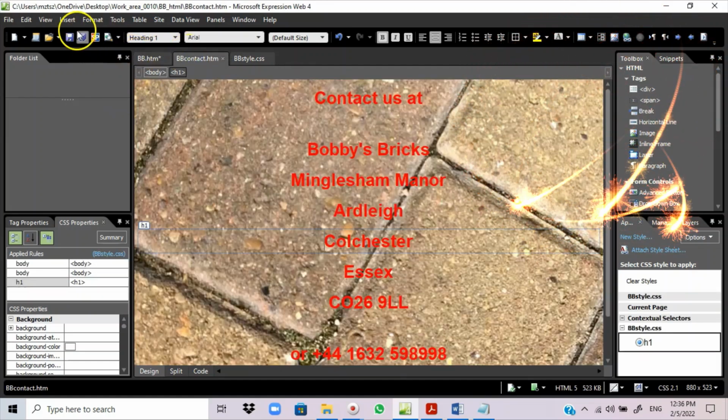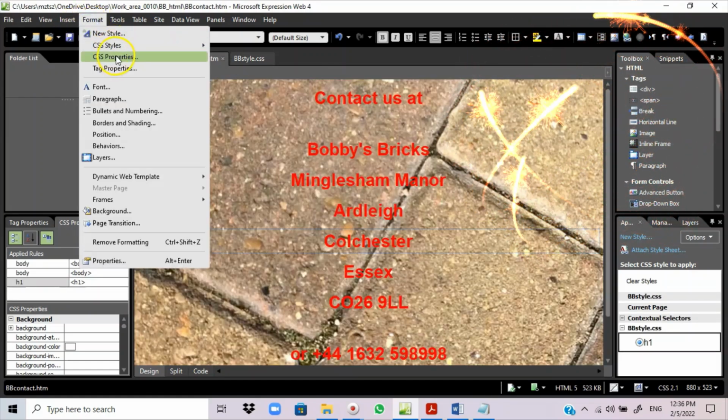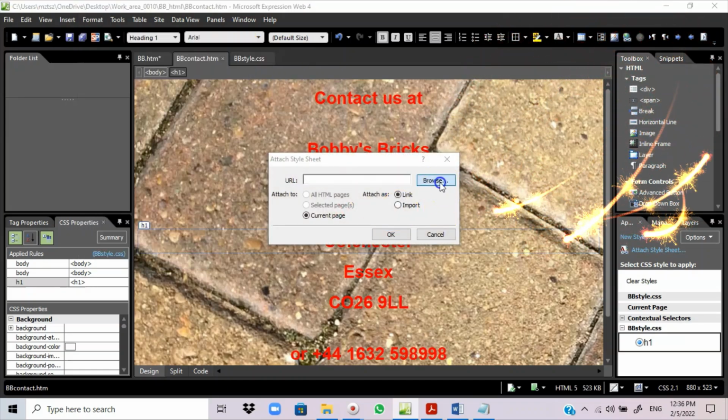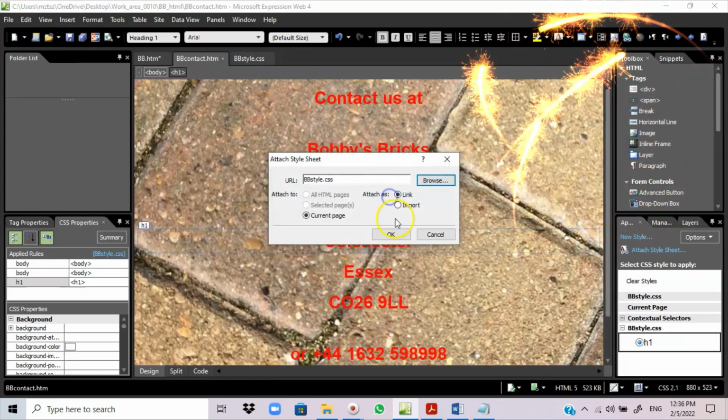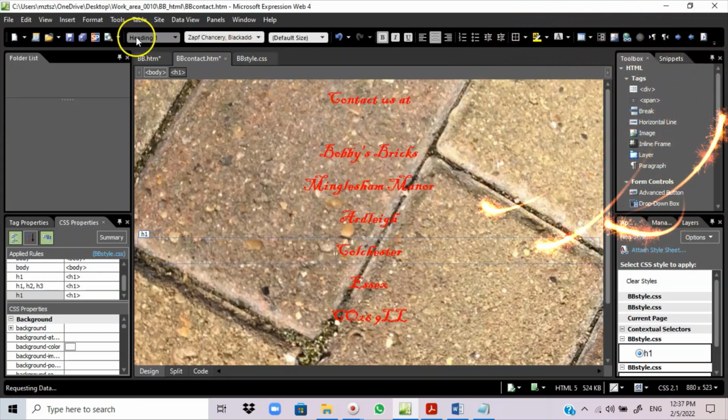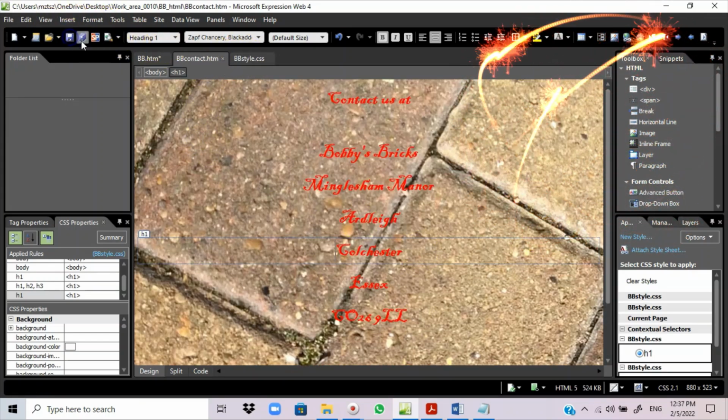Similarly, you can do that also. Go to Format, CSS, then the style sheet again. And now you can see that it's working again. That's fine. So that's working properly.